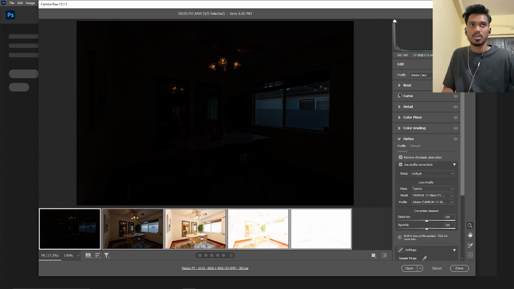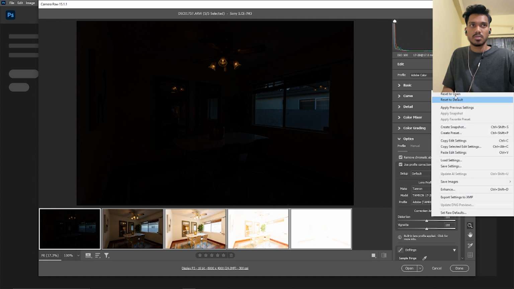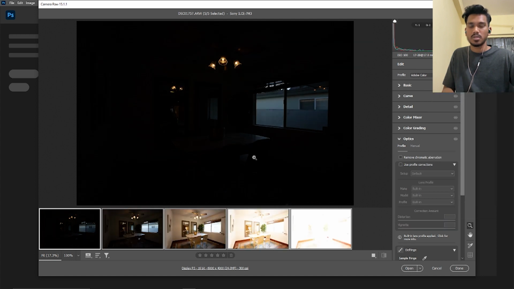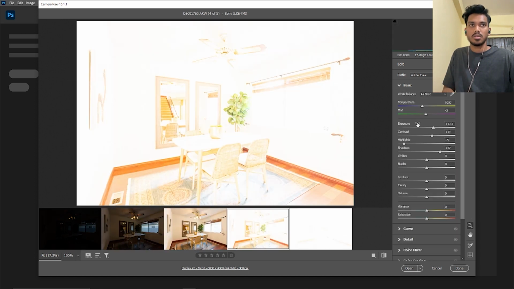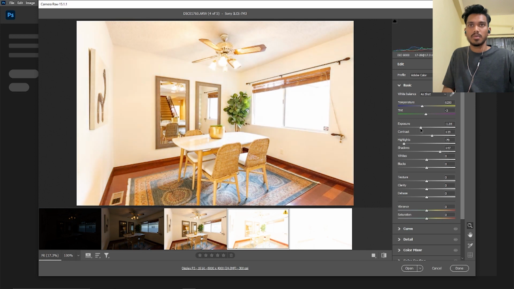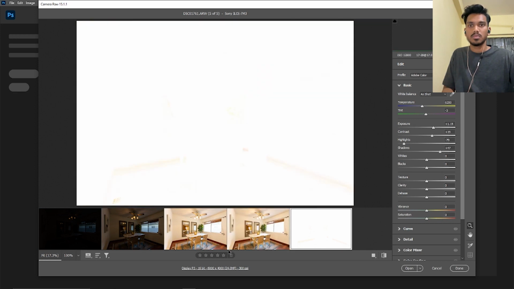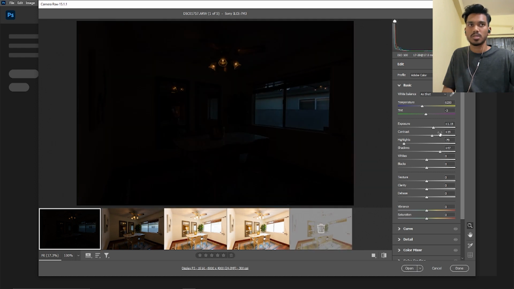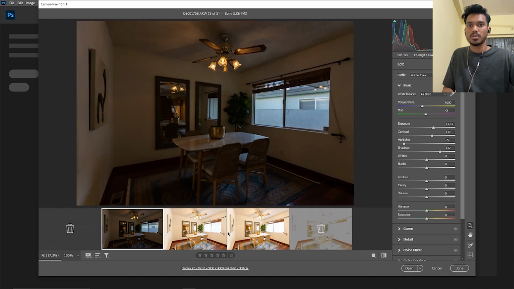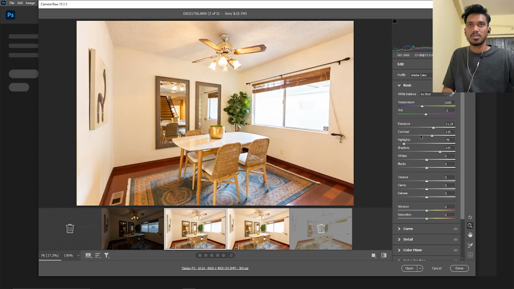Ctrl C, then reset to default. As I will apply it again. Here it is. It will apply the optics and chromatic aberration adjustment also. So as you can see, this is too much overexposed, I will delete it, and this is too much underexposed, so we will delete it also. So it will be overall 3 images exactly.